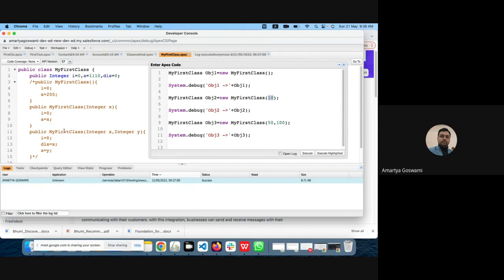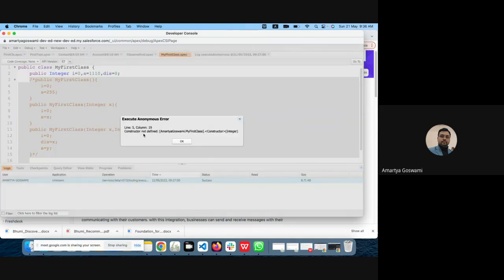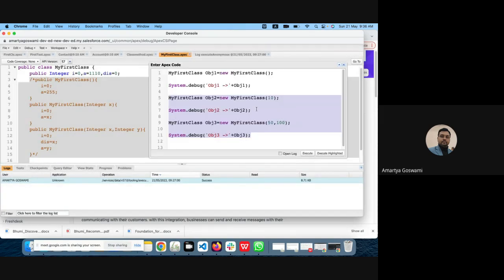Now let's see if I do this, then what will happen? You can understand what will happen. These two will give an error and this one will pass. Constructor not defined, constructor integer. It is complaining at this line. If I remove this line, it will again complain in this line, but it is not complaining in this line because if I haven't defined one, then the default constructor is in play.